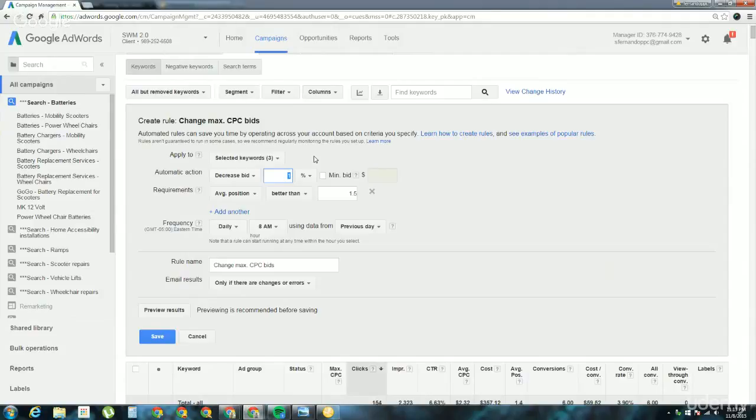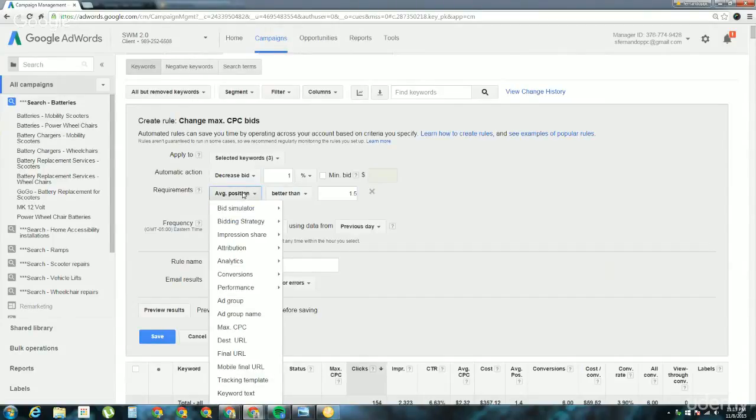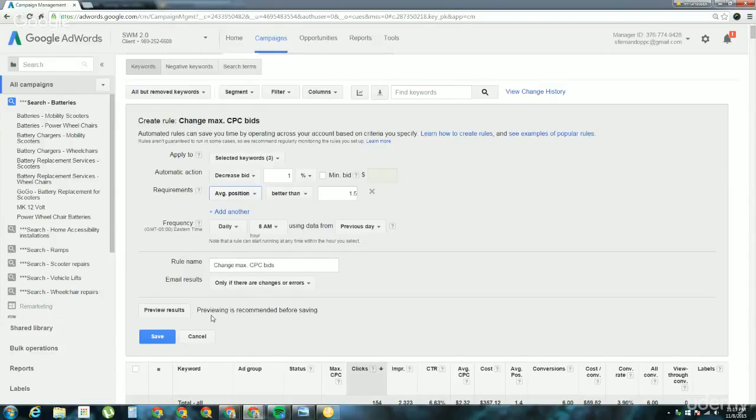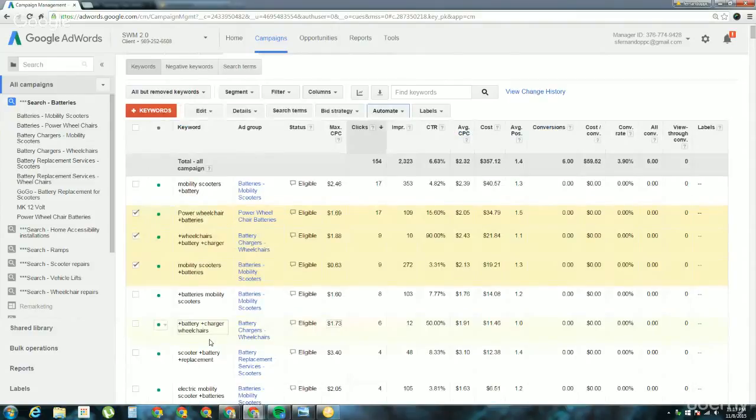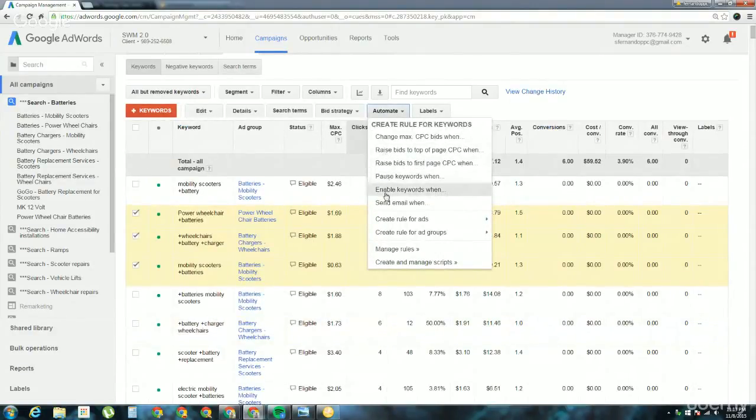Again, you can use the bid strategy, which is top of page bid, and use the bid increase amount in the settings when you're creating your bid strategy for using an automatic top of page bid, but that applies to the entire campaign. This is just another option that you can work with. And again, you can create rules that are not just based on average position. You can create tons of rules that will do more things, not just decrease the bid. If we go back, remember, there's the option to pause keywords, enable keywords, send an email when, and do a lot of great things here.